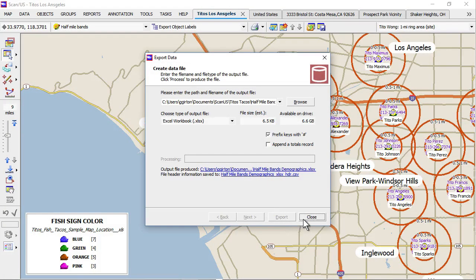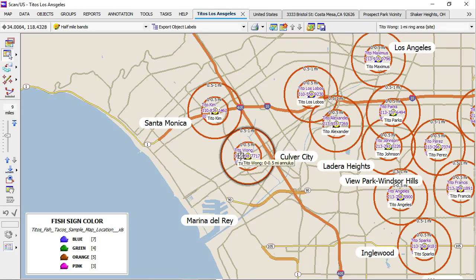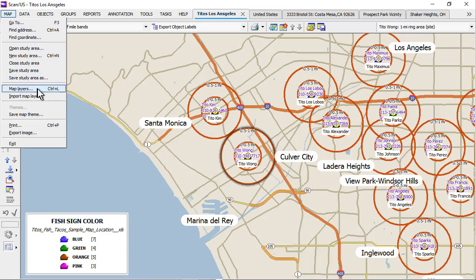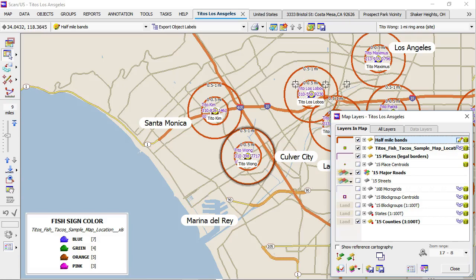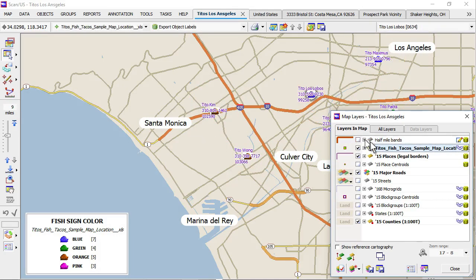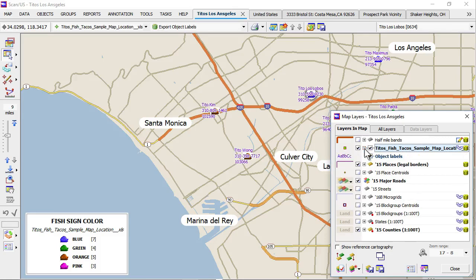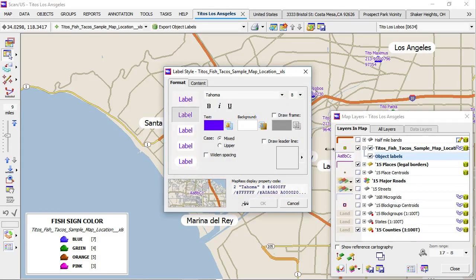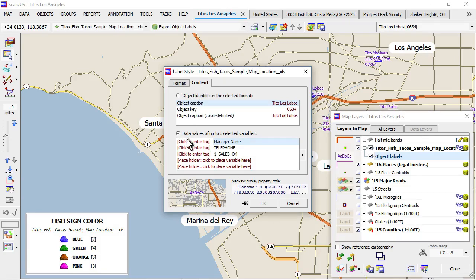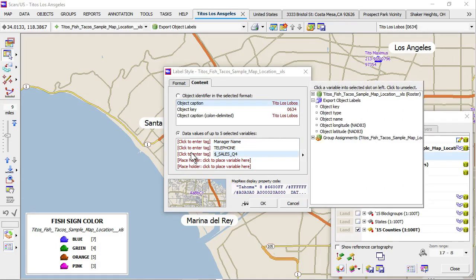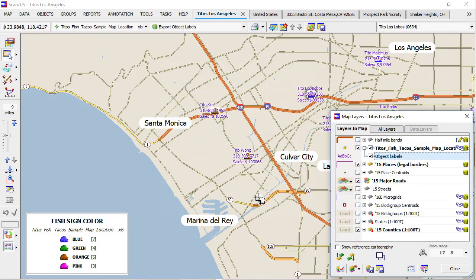I'll say save that. In relation to customizing the label, if we go to Map Layers, we don't need these rings anymore. We can just go back to these guys. And here are the object labels. So we can go into the object label, and this is a content label, and we didn't put a tag on here. So for this tag, we're going to enter a tag, and it'll say sales in dollars. And say OK, and then we see that that is labeled with what it is.